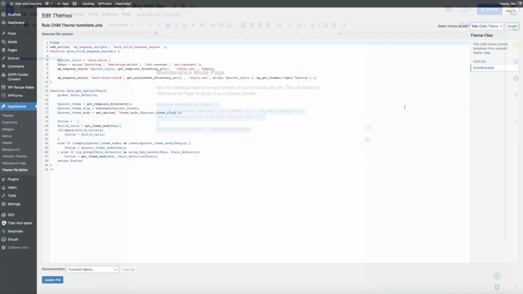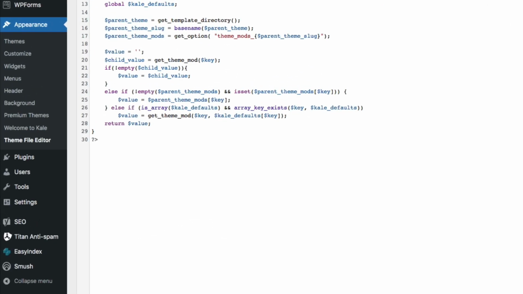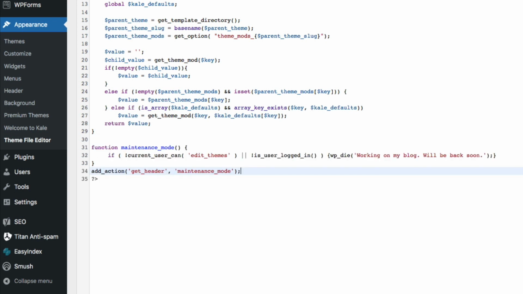And within the functions.php file contents, place your cursor right before that PHP end tag. And the end tag is that question mark and greater than symbol. So place your cursor right above that and paste the code from the cheat sheet like so.